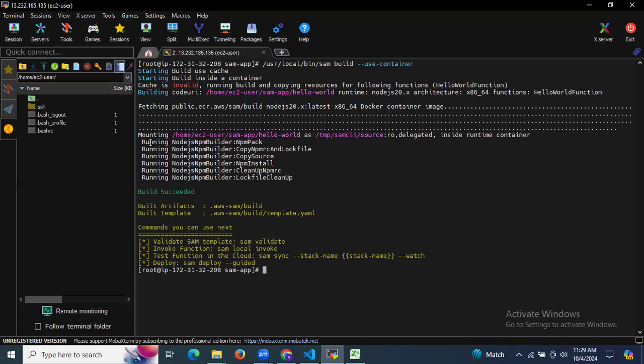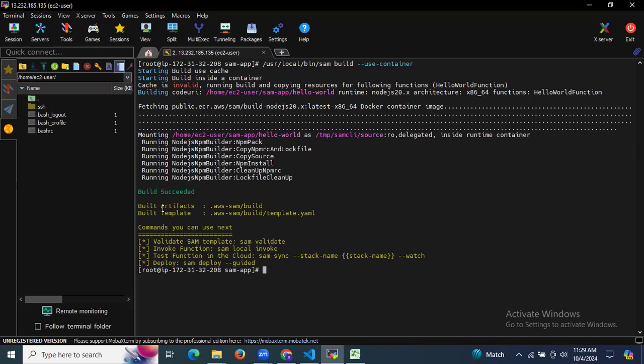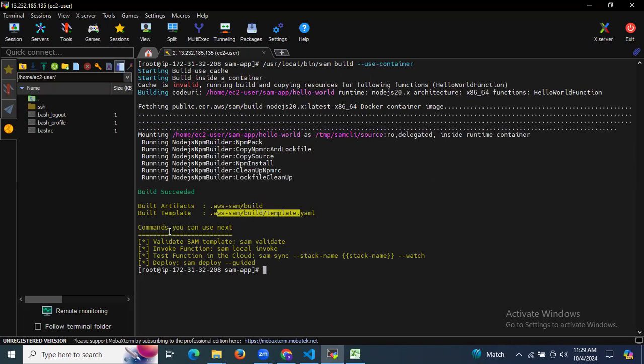Okay. So as you can see, it's running, right? Then build architecture, then build template. And you can see commands you can use for next. Okay, it's done. Now for deploy, we need to run the SAM deploy guided command after that.